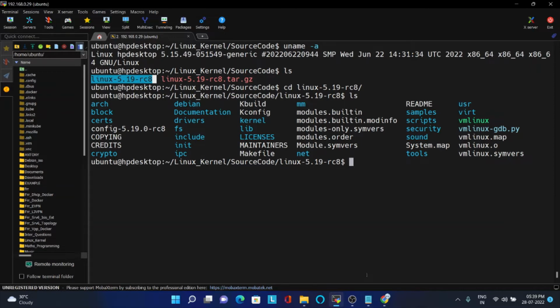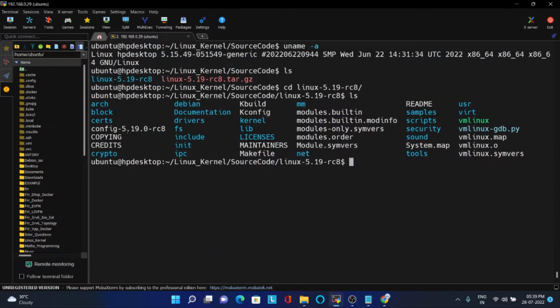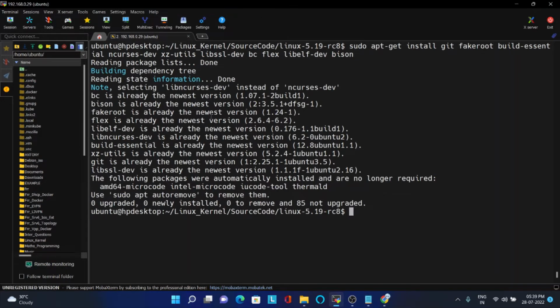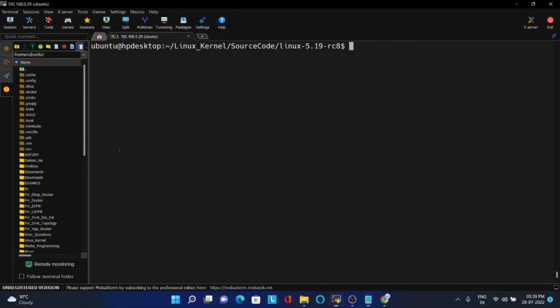For compiling, the first step you need to know is to install the dependencies. So apt-get install git. All these you should install. It is already installed in my system. If not, it will ask a question. It will take some time to compile. Install. Then you have to do this command.